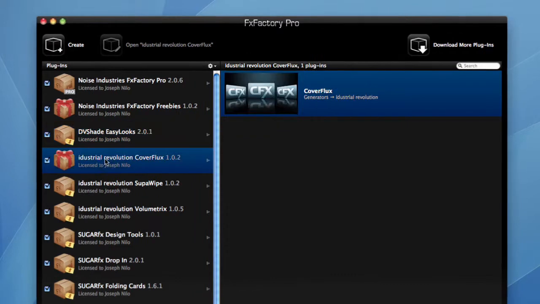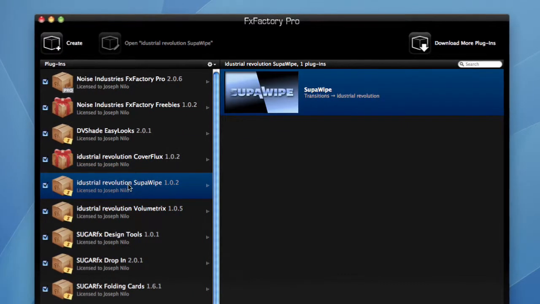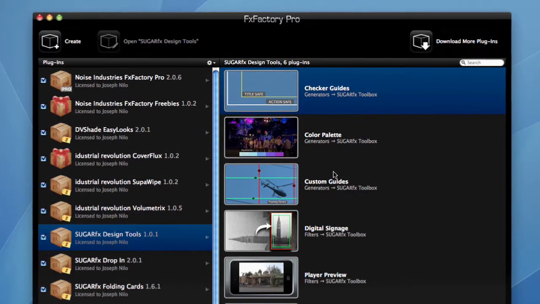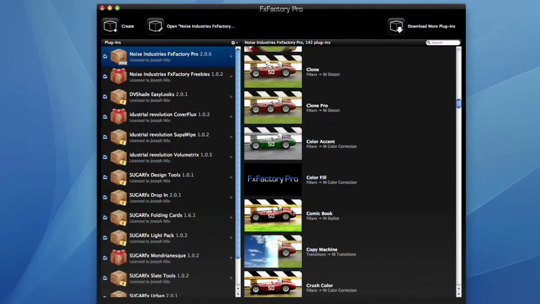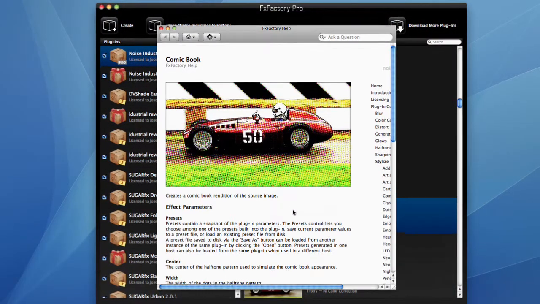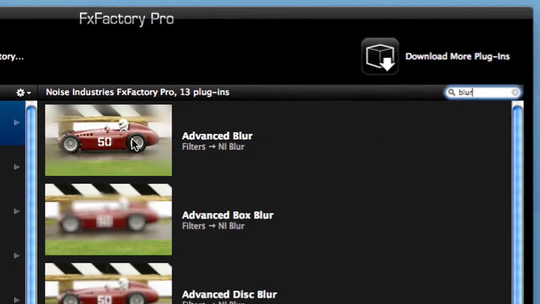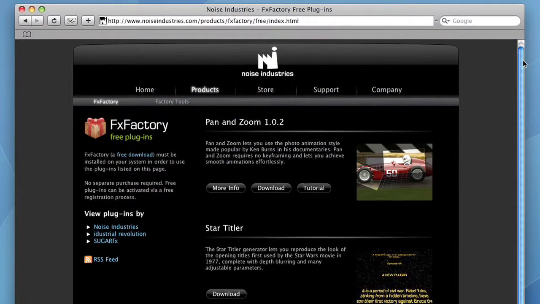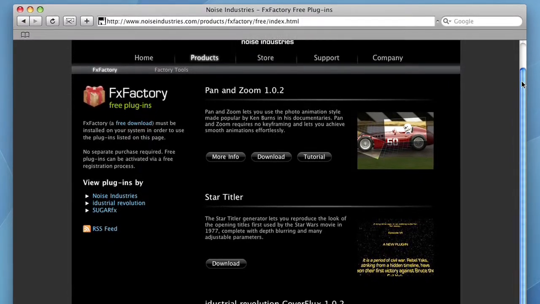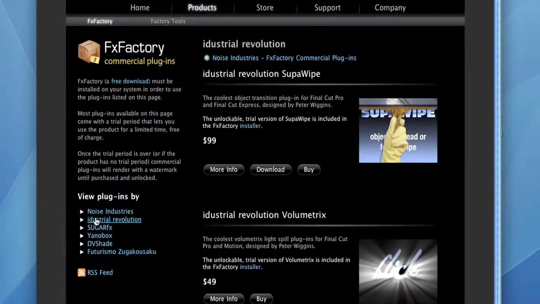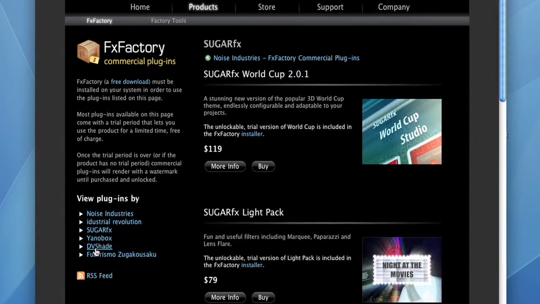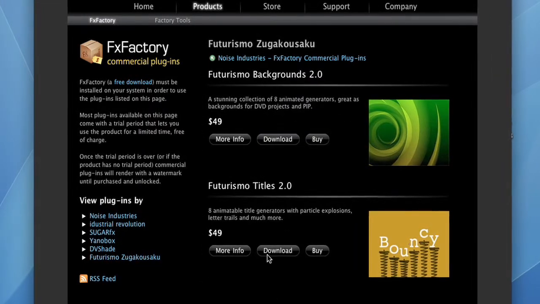Search, browse, install, manage, and purchase your effects packs and plugins in a clean, convenient interface. A double click on the plugin is another convenient way to the help file. There is also a search field on the top right. There are plenty of great free effects packs at the Noise Industries website. There are also commercial effects packs from Noise Industries, as well as a growing number developed by partners.